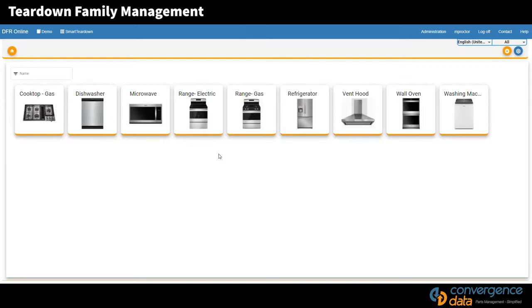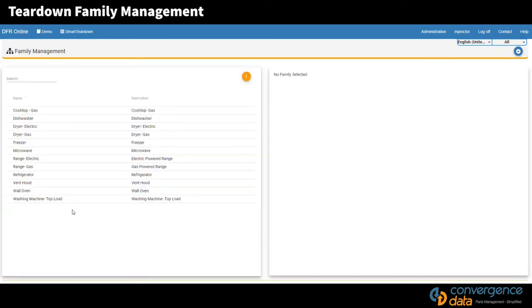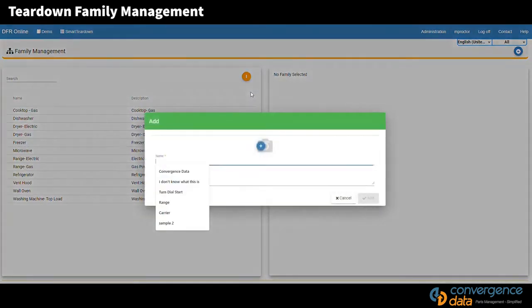Now that we have our general management information set up, we will be going into family management, where we are going to be able to set up the families seen here on the first screen. To navigate to family management, we'll click on this management button in the top right, click on family management, and here we can select options and add.